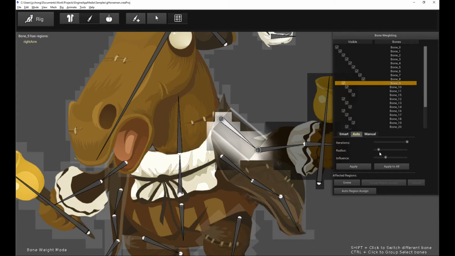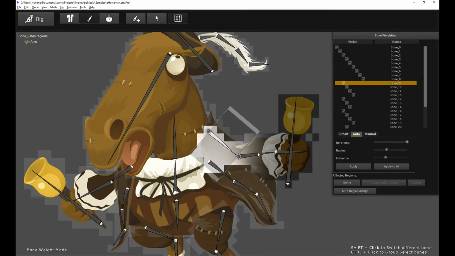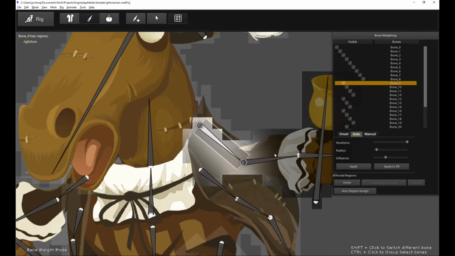For example here, if I set the radius to be really, really large and I click Apply, you can see that because the radius is larger, more parts of this bone are now affecting the mesh. If I reduce the radius and I click Apply, you can see now the gradation is reduced. It's less white.